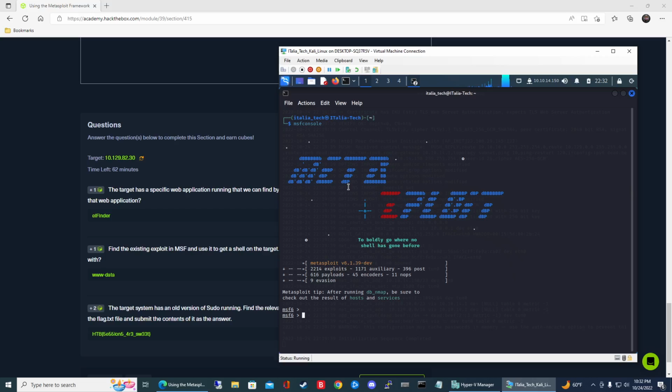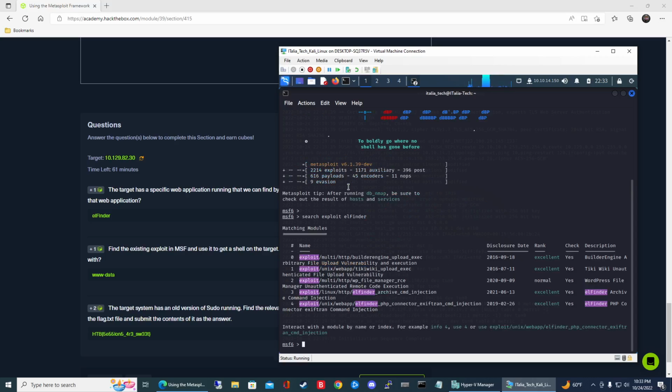From the previous lessons, to search for an exploit, it's just going to be search and then the name. In our instance, it's going to be elFinder because that was the web app that we found running on the target. When we hit enter, we're going to get a couple options here. The bottom two, number 3 and number 4, look like pretty good exploits to dig into. We can start with the first one, an elFinder archive command injection exploit. So let's go ahead and use number 3.